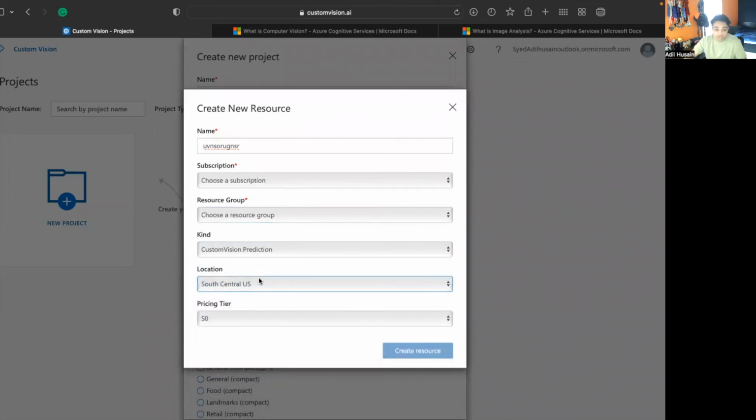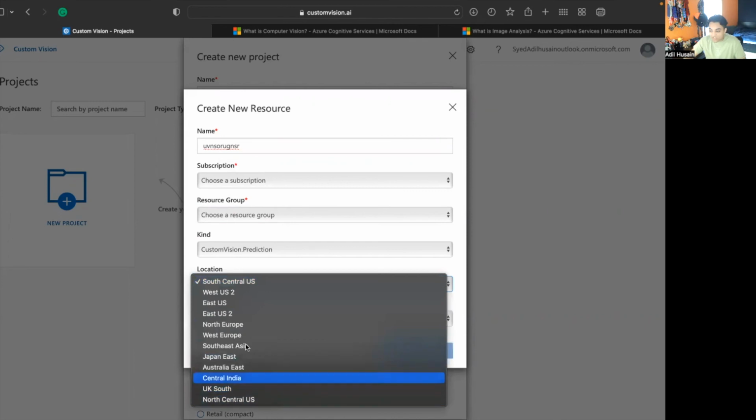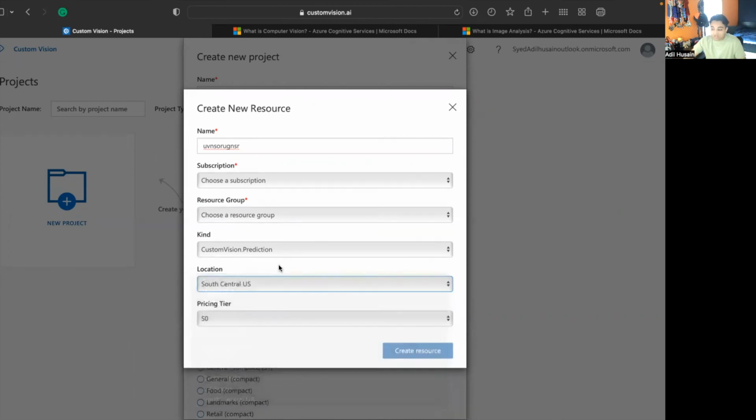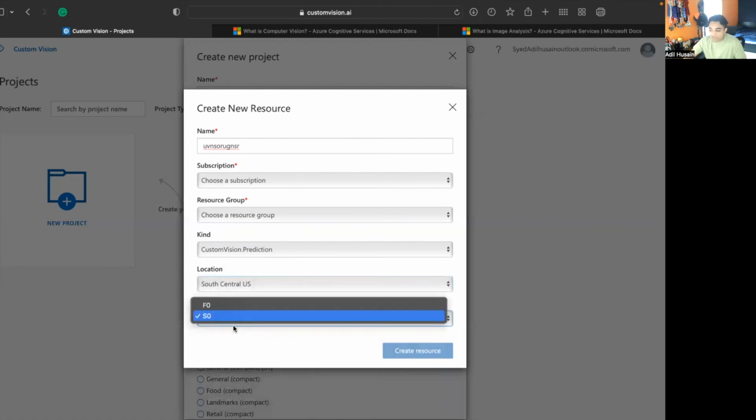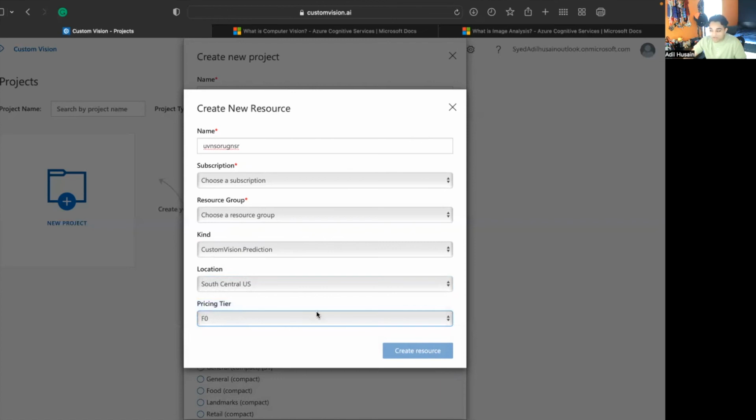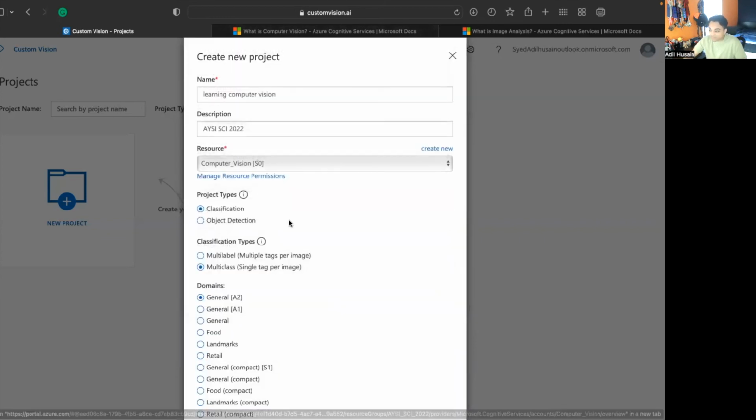Obviously, if you're in South Central US, I think everyone that signed up for AYSI this year was local to Texas. But if you're not, there's a ton of locations. Just choose the one that's most applicable to you. And the pricing tier will be F0, and you want to change to F0. I think it's the free one. If you don't have this option, just choose F0. I think it's also free, but there's a little difference in the background stuff. You don't have to worry about it. If you haven't paid for it, it's all free.